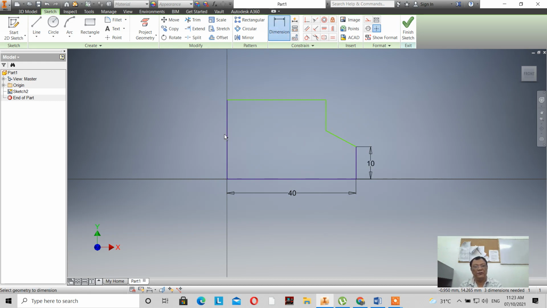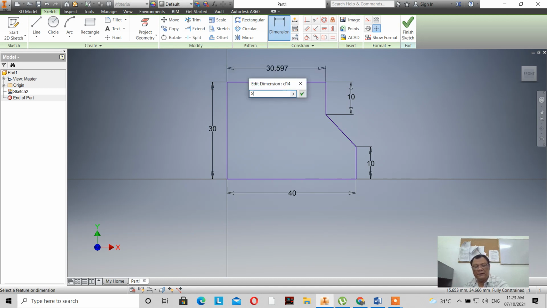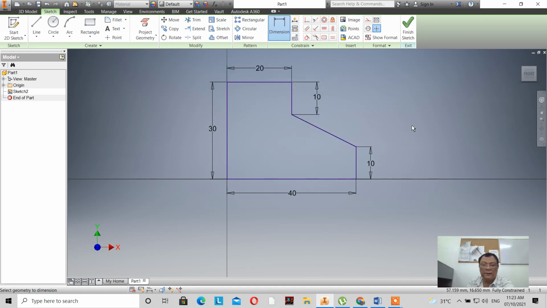Now we dimension this one. Let's make this one 30 here. There you go. And then this one, let's dimension this also. Let's make this one 10. There you have it. And then this one, let's say 20. So our sketch now is fully constrained.